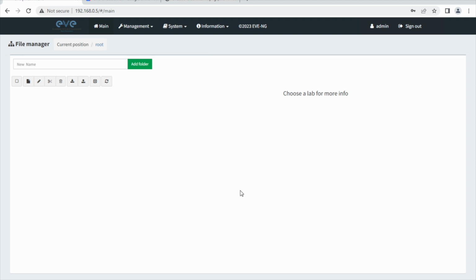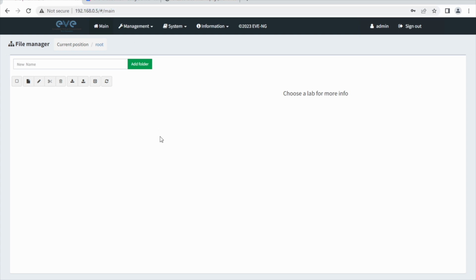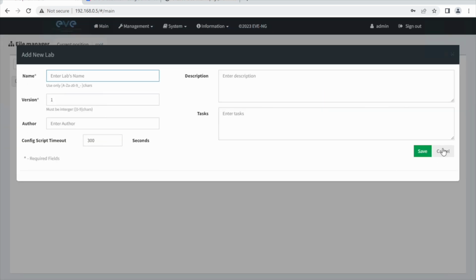Yeah, so this shows that it's successfully installed, right? This is the IP we have configured statically, right? And this kind of window you are going to get, but you have to create one project, right? So let me create that.